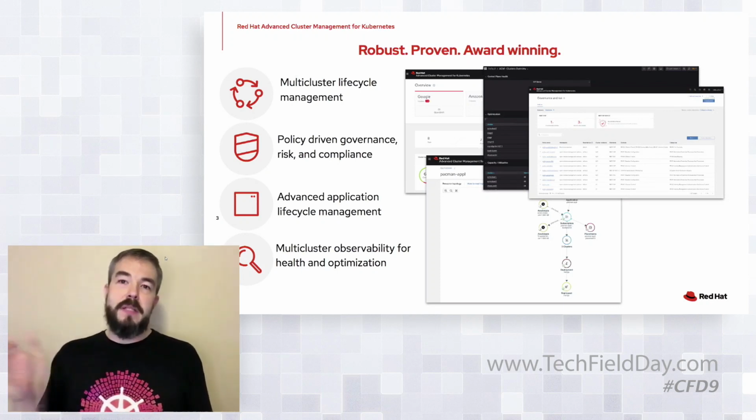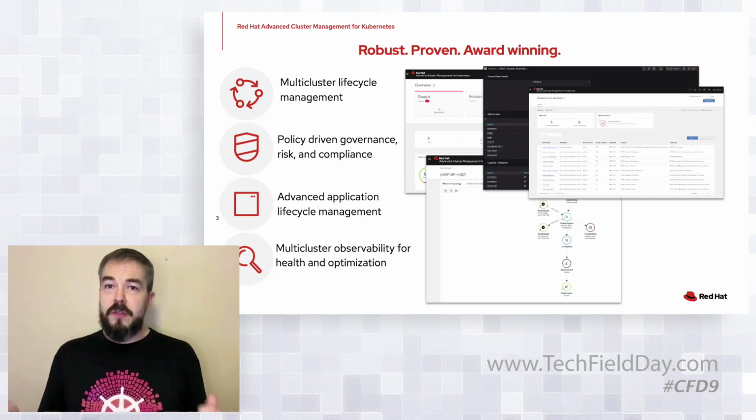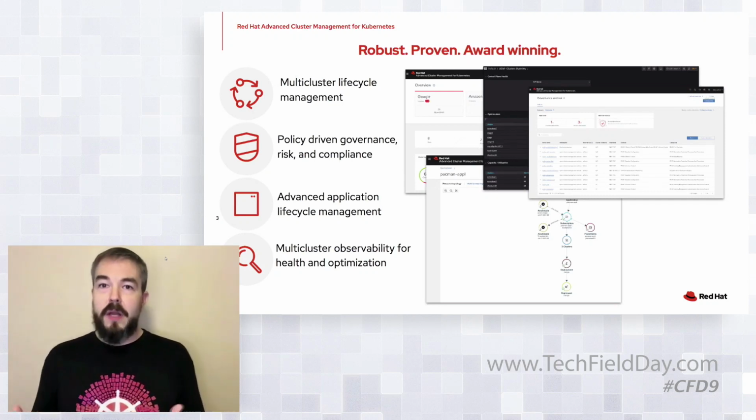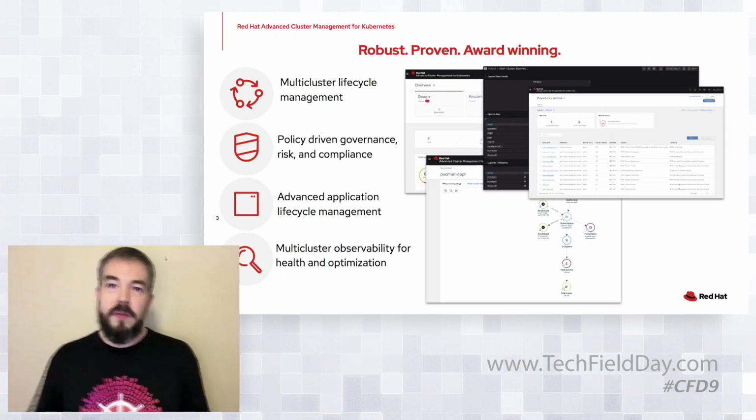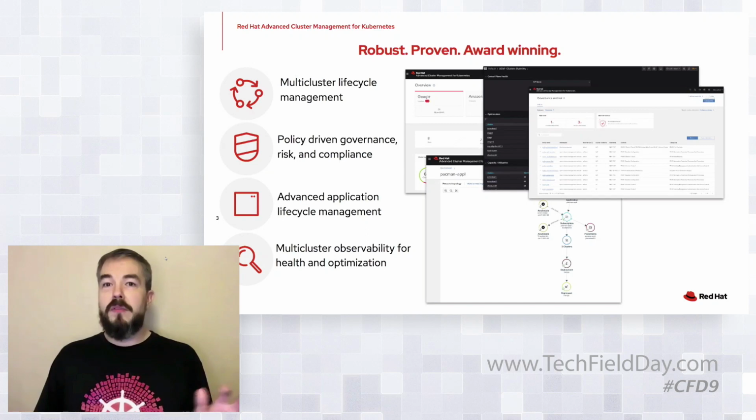I'll talk about how it ties into what you just saw previously. How do I manage the configuration of these clusters consistently? How do I audit them? How do I enforce that configuration consistency? How do I deliver applications across these clusters? And if I have clusters running in different public clouds, how do I then make that a seamless sort of fabric that my application can leverage?